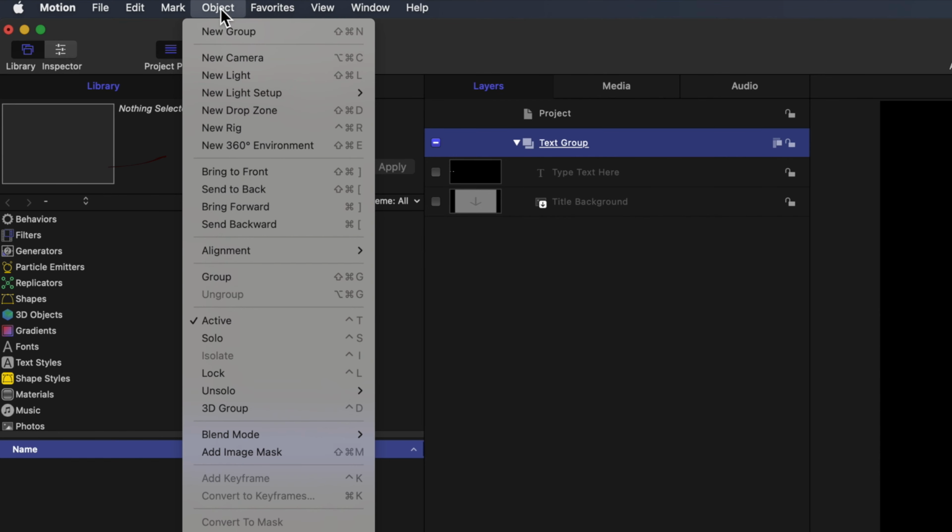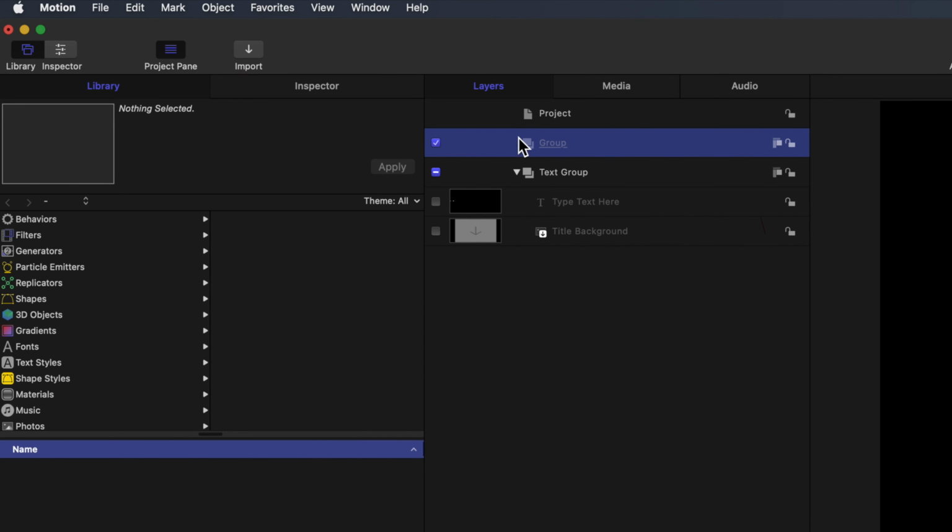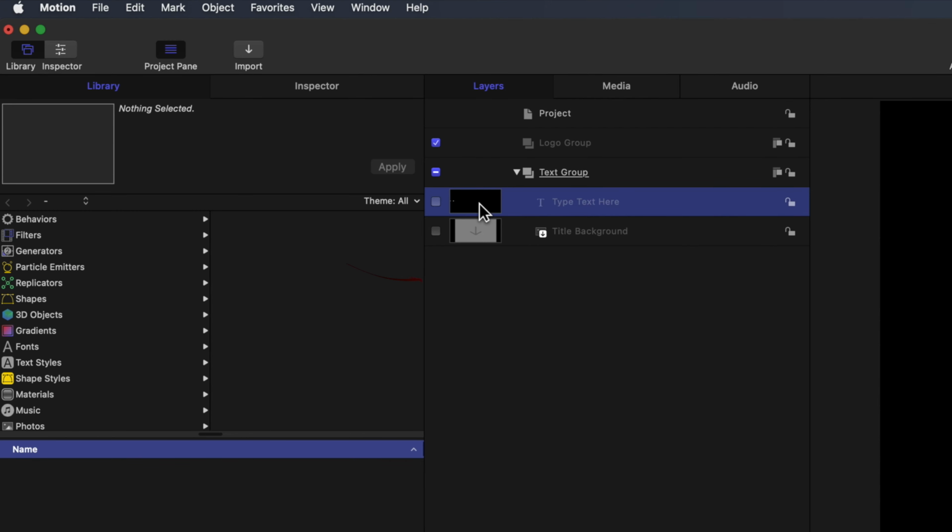Create the new group from the Object menu, and we'll call it Logo Group. And as you'll see, it's important to keep the Logo Group separate from the Text Group. If you'd had the text or the title selected in the sidebar when you created the new group, that new group would have been added inside the Text Group. But if you do this accidentally, you can move it out of the Text Group. I'll show you.